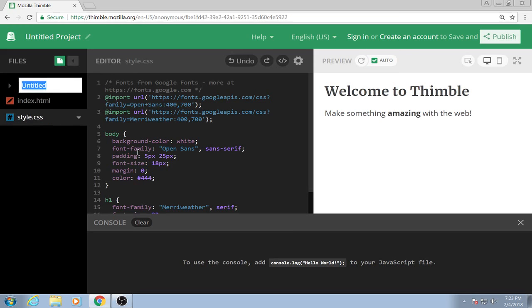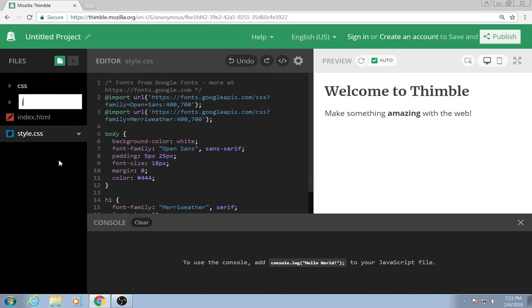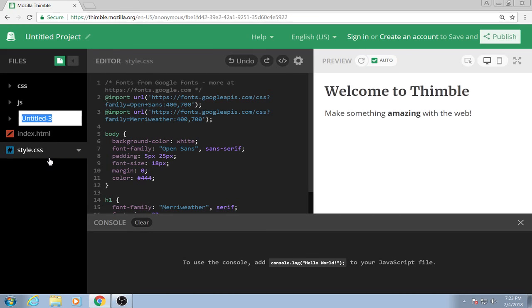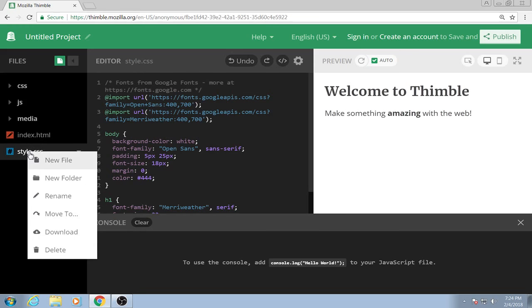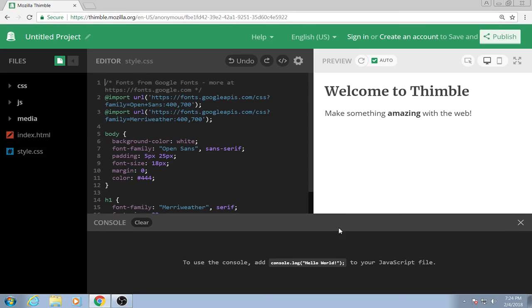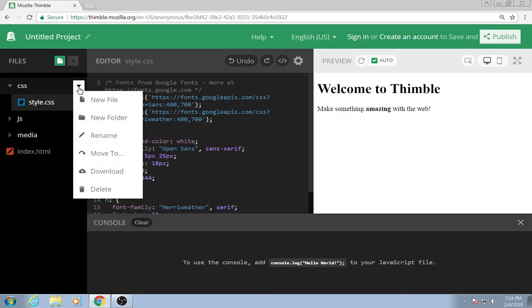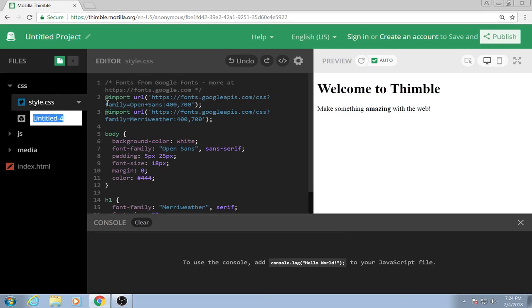Add a folder for CSS, because I like to organize my files. And then I go for JavaScript, and of course I'm going to have a folder for video, image and audio. That is going to be media. Now I'd like to move this one to the CSS folder, and it's going to be like this. It is moved.